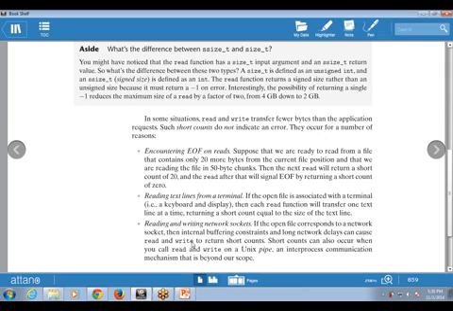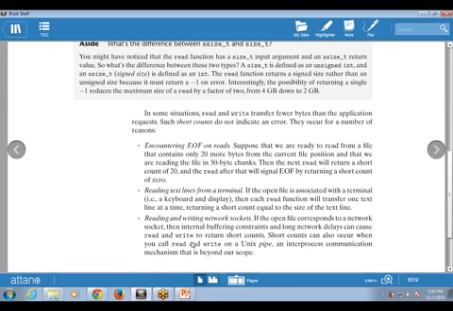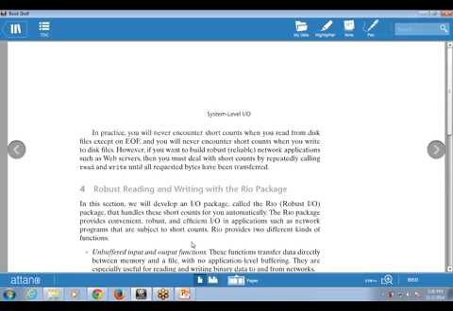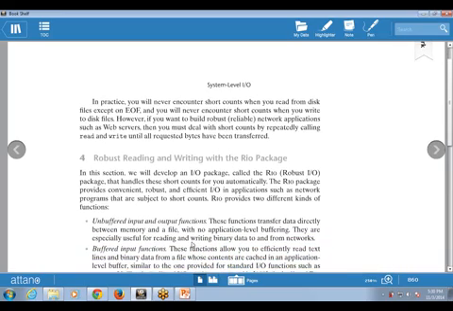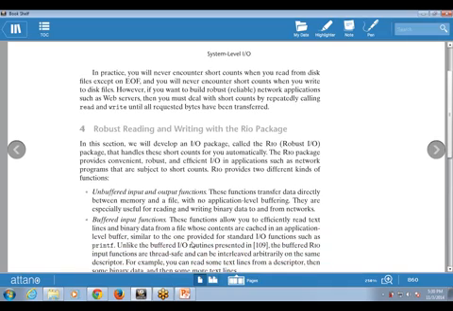That is beyond your course, that is Unix pipes. These are the various reasons why fewer bytes are transferred than the application requests. In general, in practice, you will encounter short counts when you read from disk files except on EOF, and you will never encounter short counts when you write to disk files.